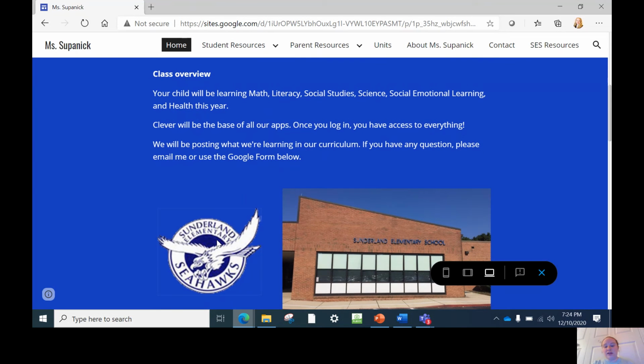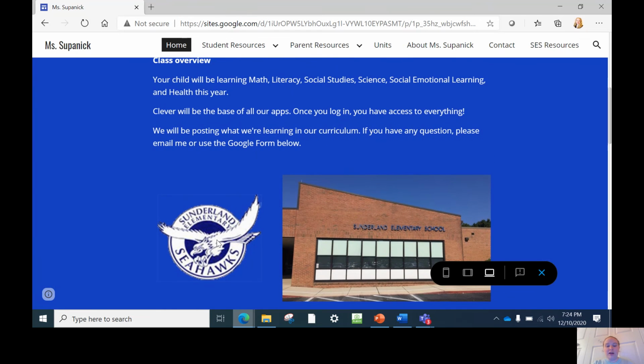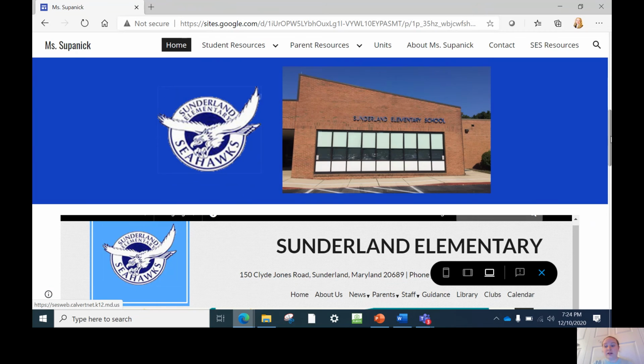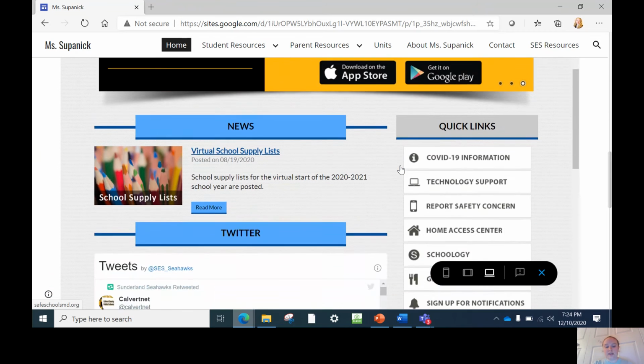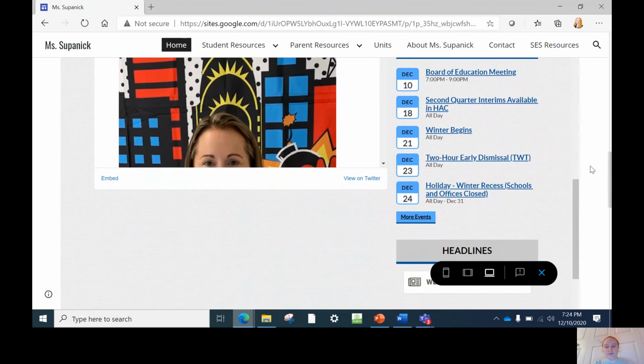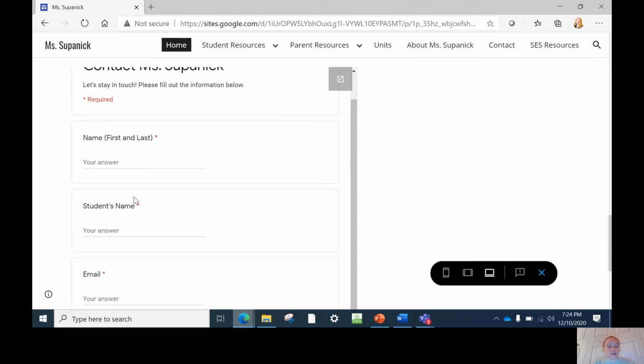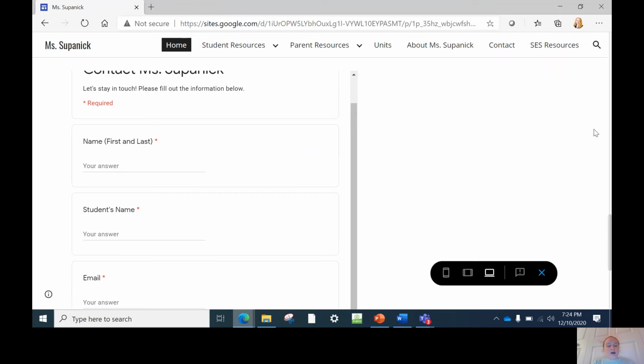So we'll also be posting parts of our curriculum, which you'll see and I'll go over. And if you have any questions, you can always email me, or there's a Google form at the bottom of this page that you can contact me with. Our school Sunderland page is also here, so you can access all the information from our school page. And then this is the Google form. So you would fill it out, put your first and last name, your student's name, and anything that you need me to know or have a question about.